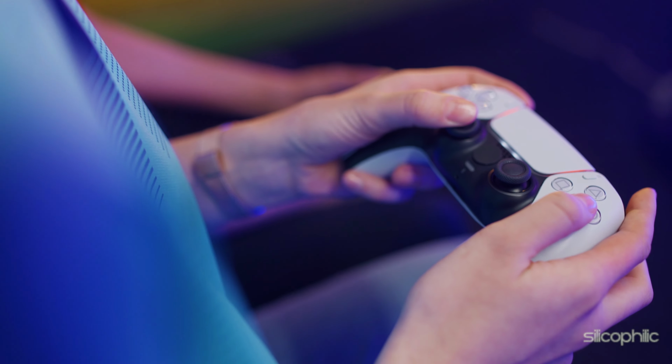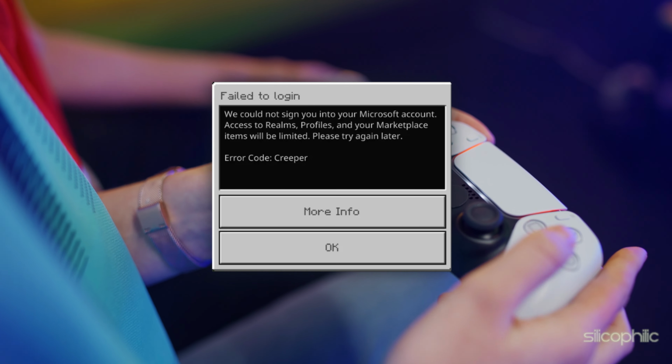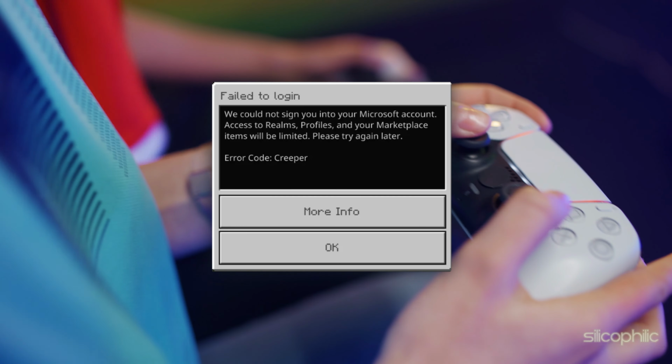In today's video, we are going to show how to fix Minecraft error code Creeper, a login issue that's stopping players from accessing their worlds.